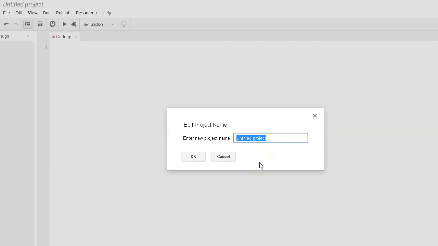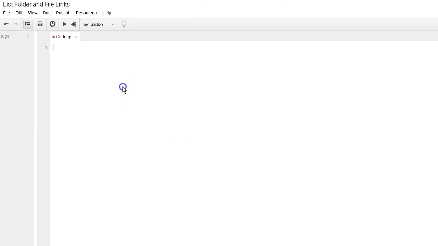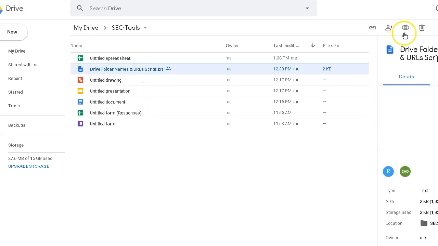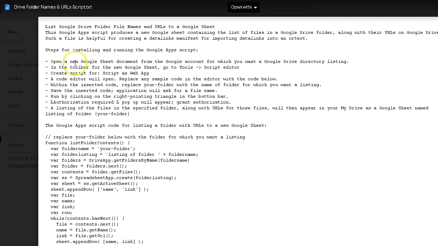We're going to call it list folder and file links. That's the project name, and we're going to copy the code and paste it in here. I'm going to be providing you with a text file with the instructions and the script that you're going to see here on my screen. So these are the instructions and this is the script.